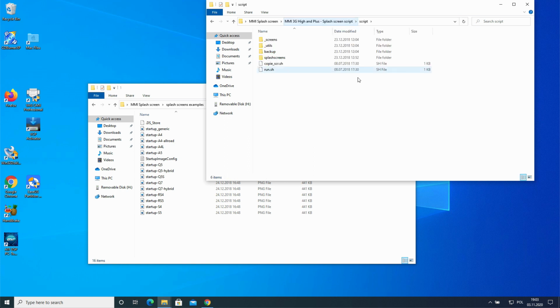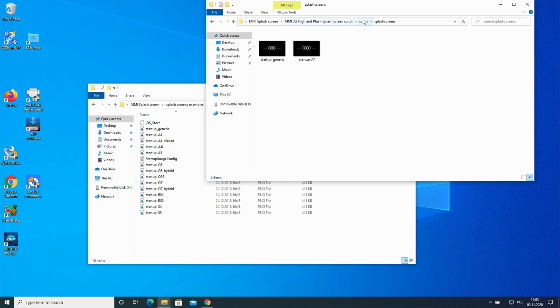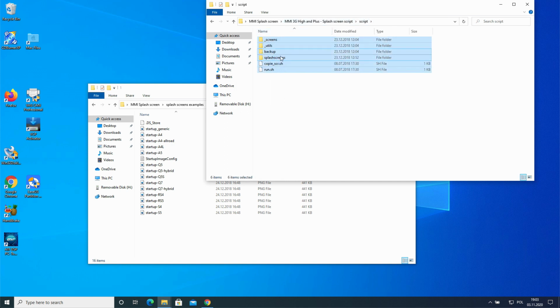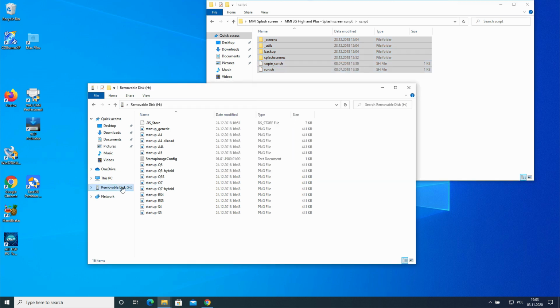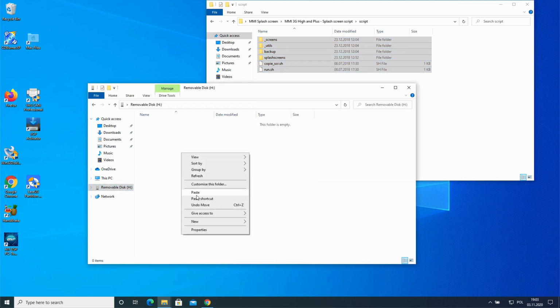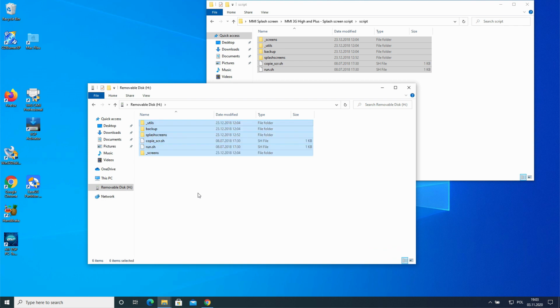Once you've created your own splash screens, copy them onto that folder, then go back, select all of these folders, copy and paste onto the SD card. Okay, now we can just jump to the car and I'm gonna show you how it works from the car.